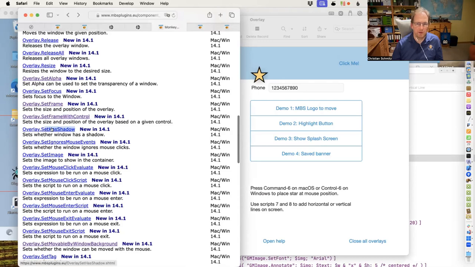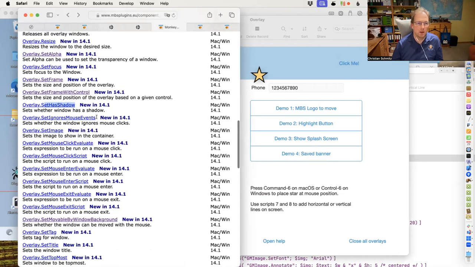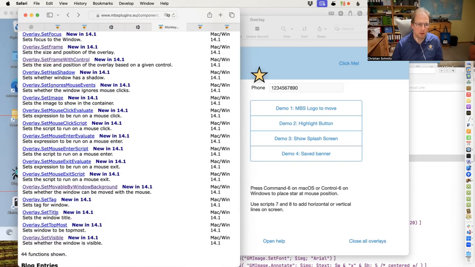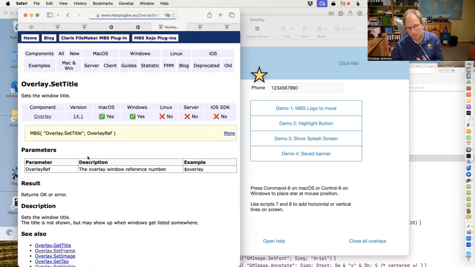We can decide whether they have shadows, whether they ignore mouse events, which is useful if you put in here a sign, so click this button, you may not want it to be actually clicked on. Otherwise it's a script to be run on mouse clicks. You can actually also give them a title. So if you have some other plugin functions from us or some other tool listing windows, you can put that in the title, which is not visible to the user, but it shows up in debug logs or window lists. Which is useful.